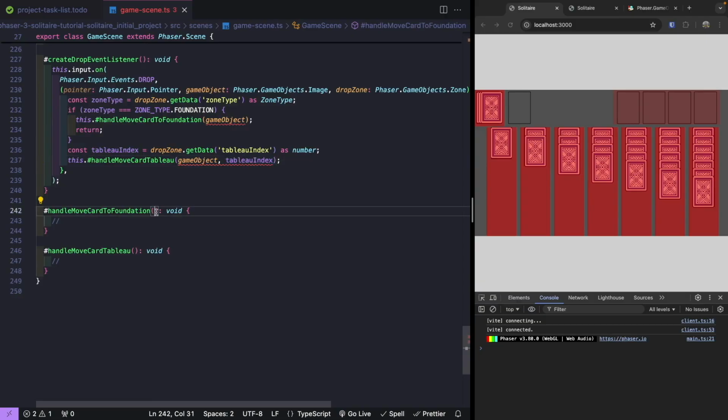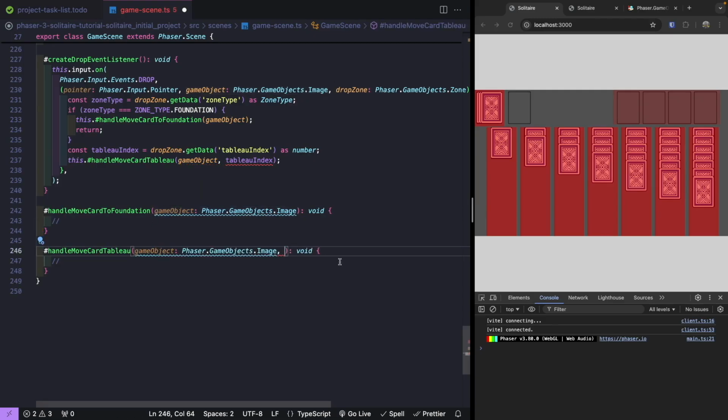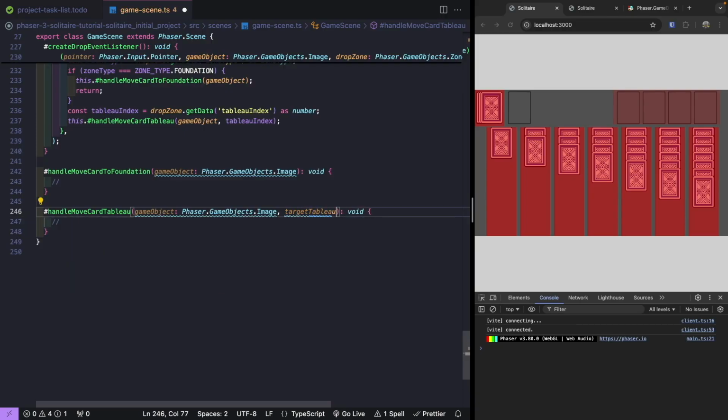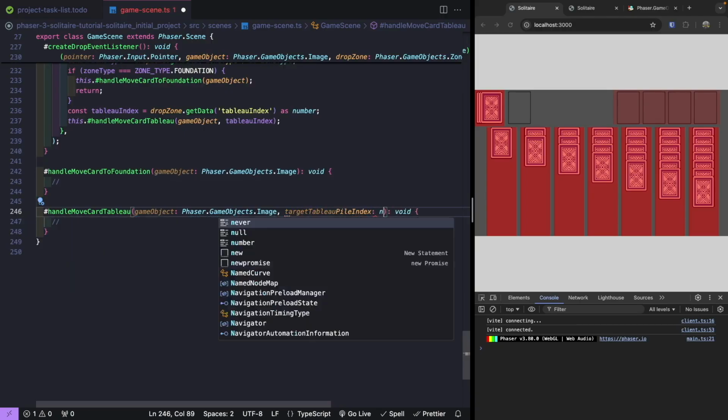So now what we need to do is go ahead and add in our arguments that we expect. So we're going to have our game object, which is going to be a Phaser GameObjects Image for our type. We'll go ahead and copy and paste that here. And then we'll also be expecting our Tableau index, so we're just going to call this targetTableauFileIndex, and there'll be a number.